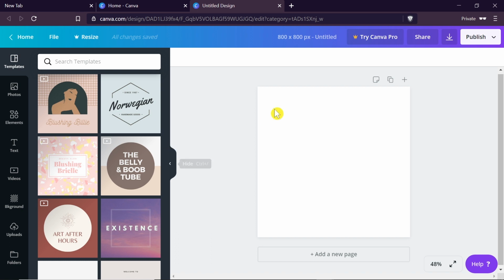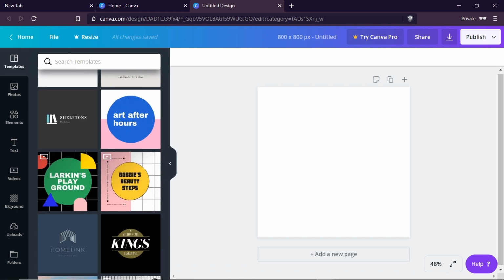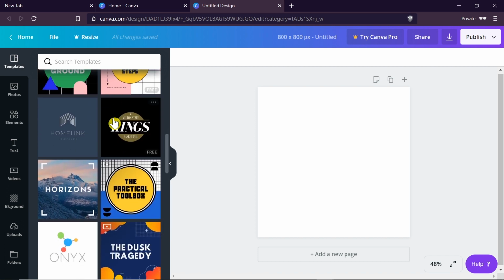And once we do this, we can see that it's in a square shape, and over here we've got some different templates. We can type anything in the search box what we want and it will find different templates. So we've got two options. One is to choose a template that we like and then adjust it to our own needs.